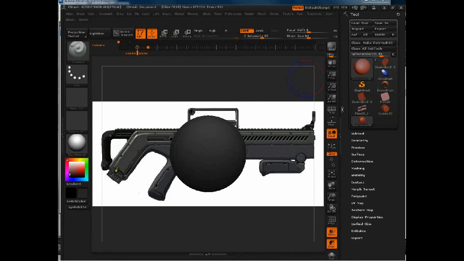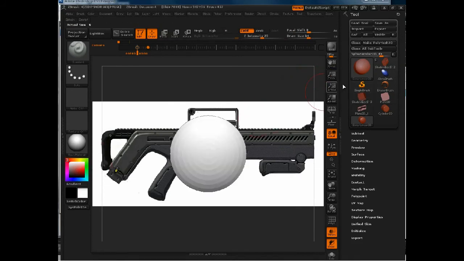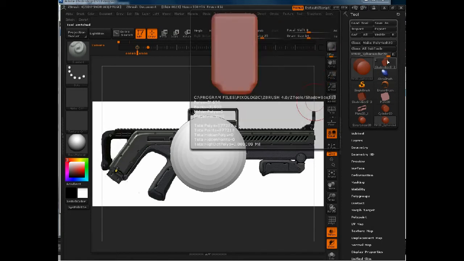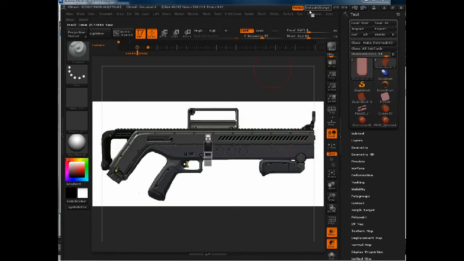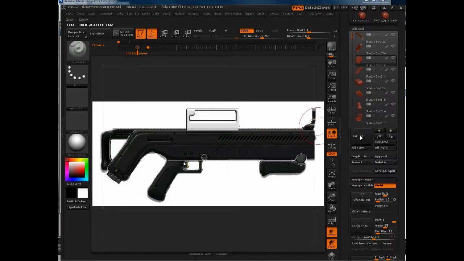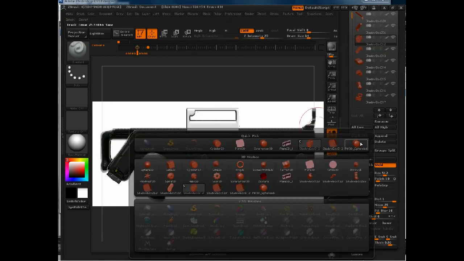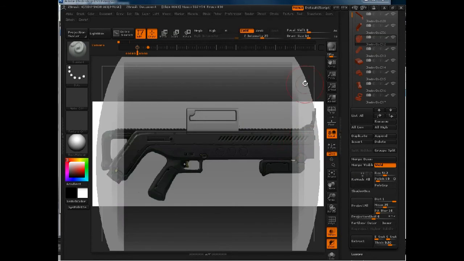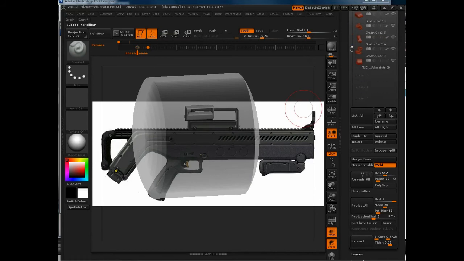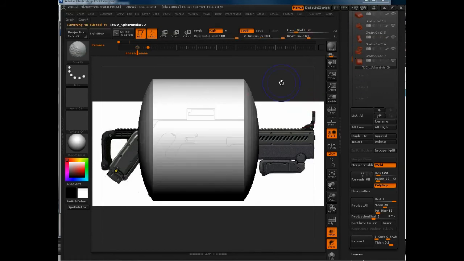So what I'll do is turn off frame mode, and I'll go ahead and press Make Polymesh 3D, and that creates a PM3D Spherinder. So I will return now to my gun, go to the texture menu and return to the front view, go to the subtool menu, and I will append my PM3D Spherinder into my tool. Now obviously it comes in way too big, so I'm going to scroll down here and select it, and I'm going to scale it down first and foremost, just using the transpose scale tool.